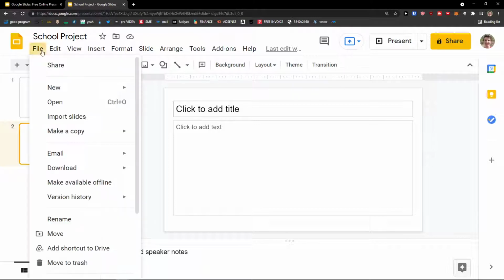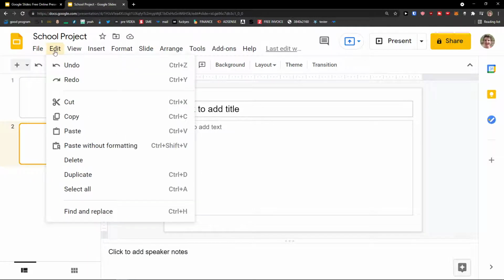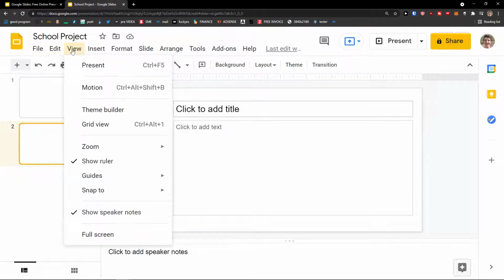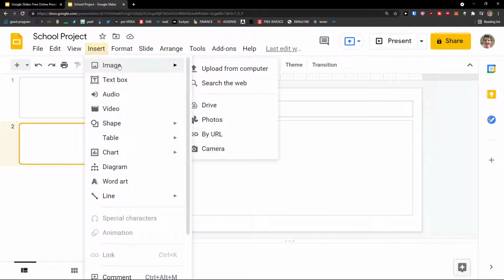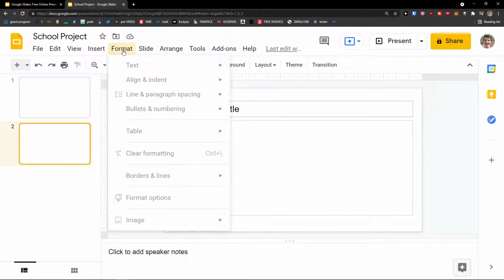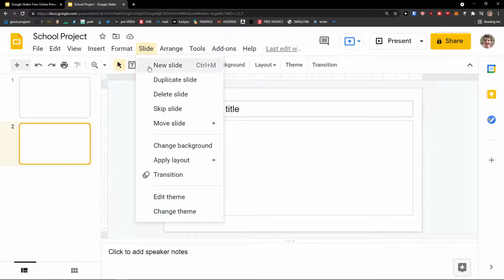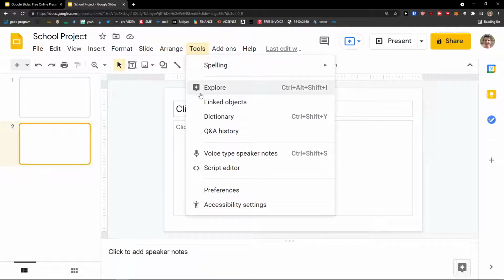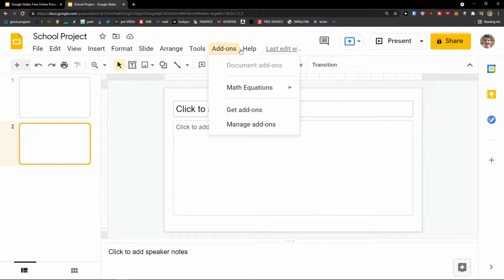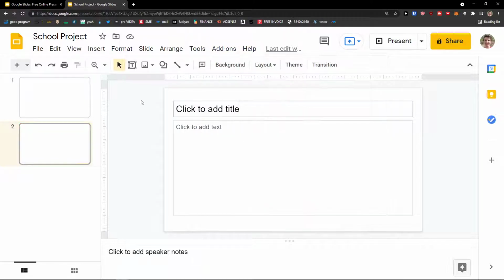Then we're going to see things like File here, Edit, how we can copy and paste, View, how we can insert all of these. I'm going to show you how we can insert all of this and how it actually works. Format, that's for when you're going to have text here, how you can duplicate the slides, arrange, tools, and also add-ons and help. So that's pretty much it.